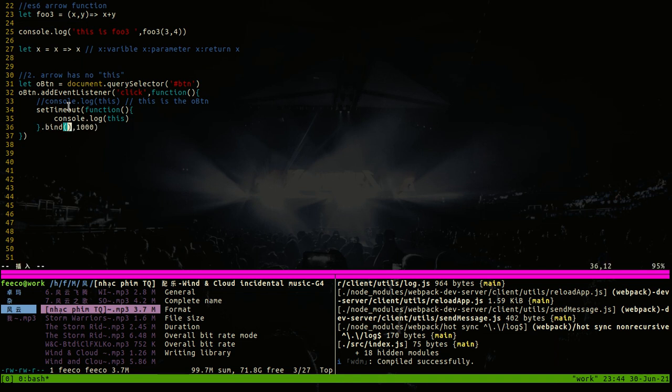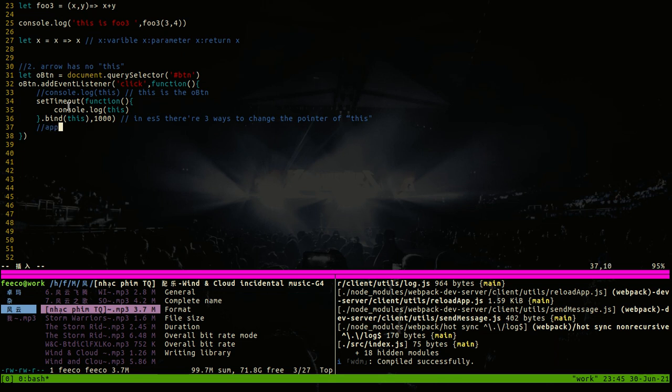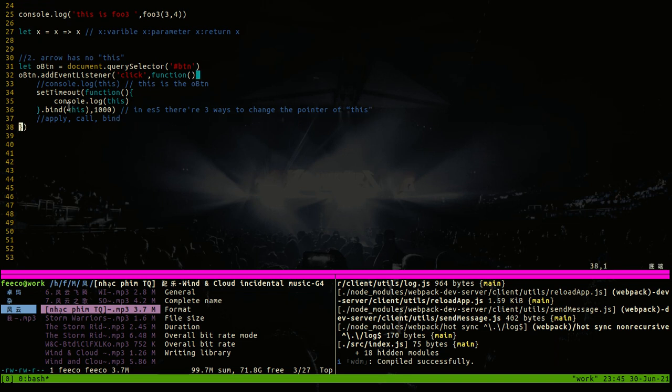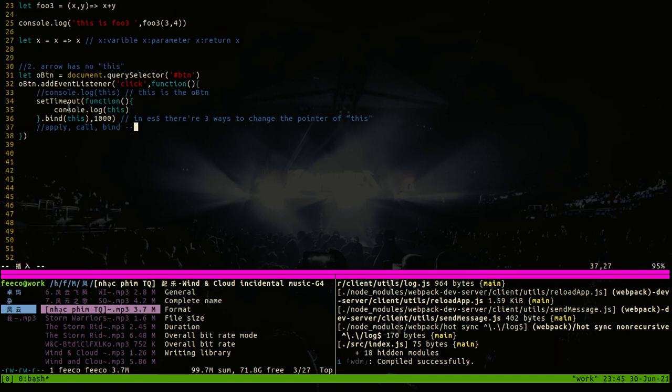So in ES5 we can bind this. What does this mean? In ES5 there are three ways to change the pointer of this: apply, call, and bind. And bind is the only one used in the callback function.